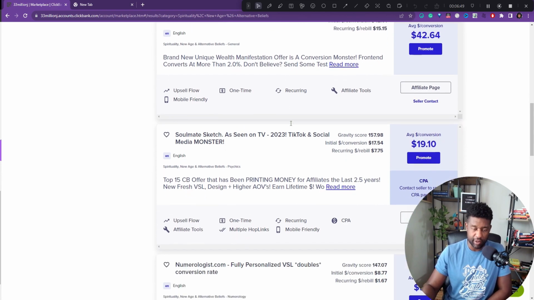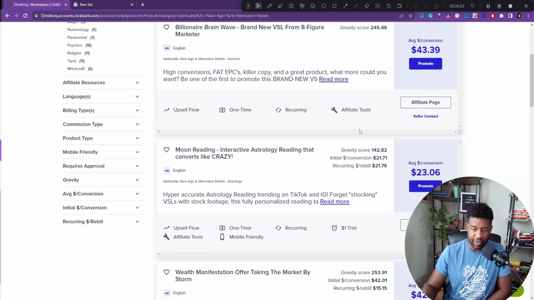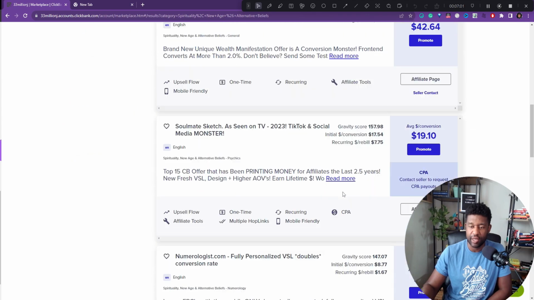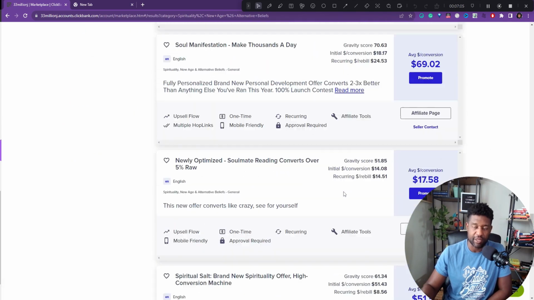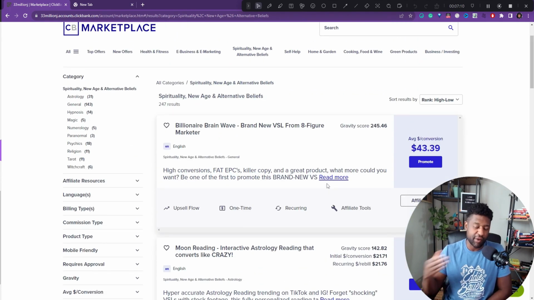So what I'm going to do is look for something that is in a decent gravity range. I always look for something that is under the gravity range of 300. So all of these are great actually. And as you can see, they're not very high ticket niches, but that's okay because as long as you're getting several sales per day, that's all that really matters, right?